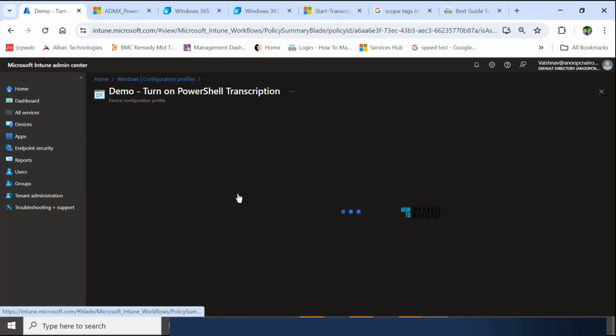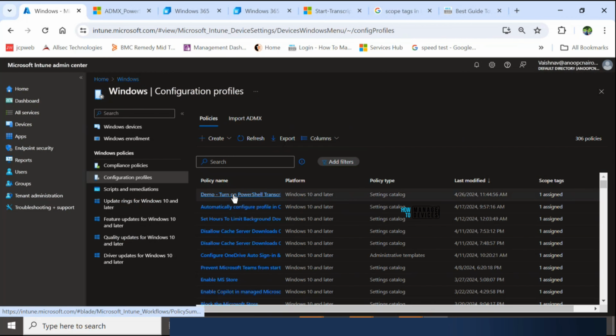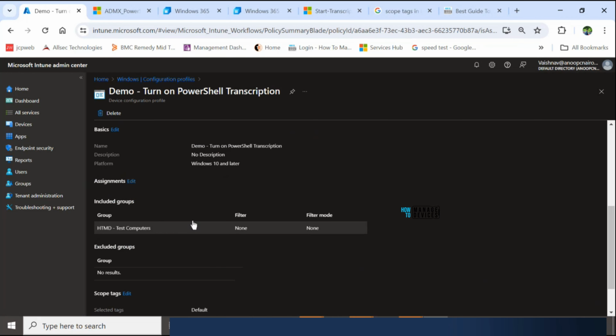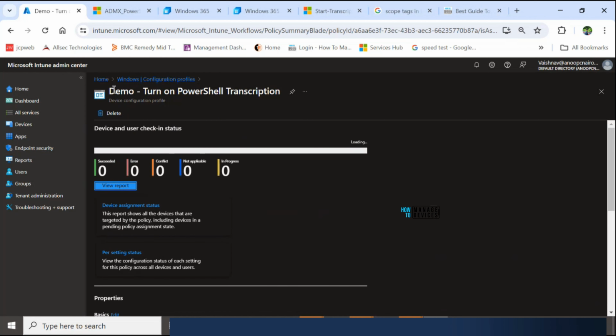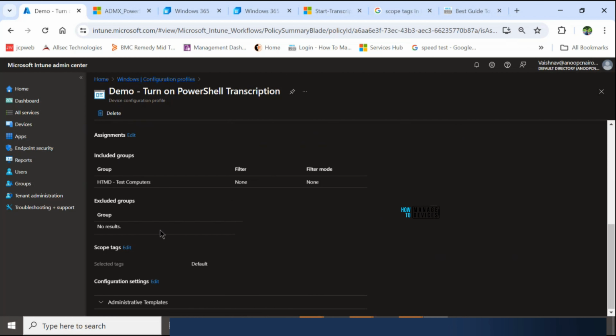So the only change I did was give some time to Intune, at least 10 to 15 minutes, ample amount of time for the tool itself to auto heal. Apart from that, I made a few settings changes. I just changed the policy name to demo turn on PowerShell transcription, and after that, this is the change I did over here.